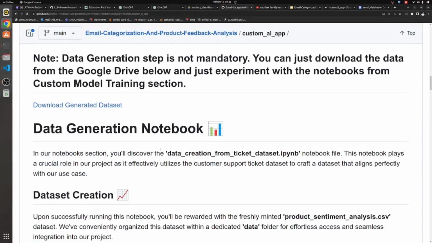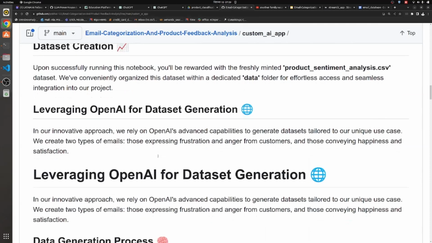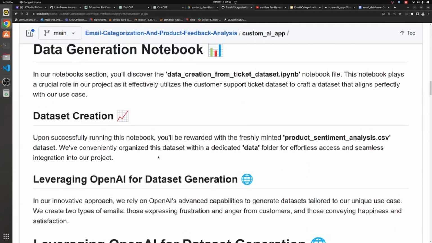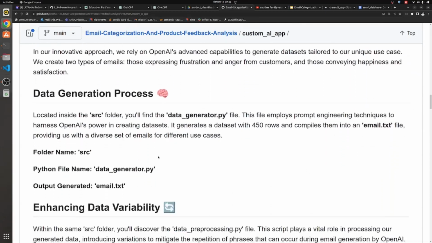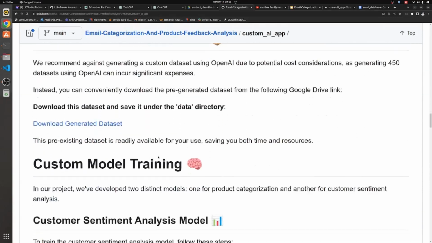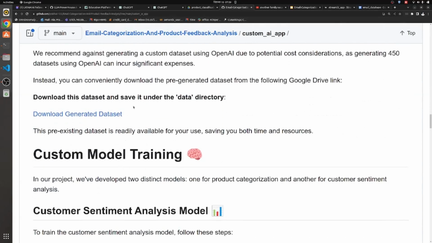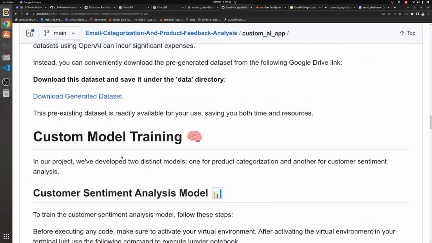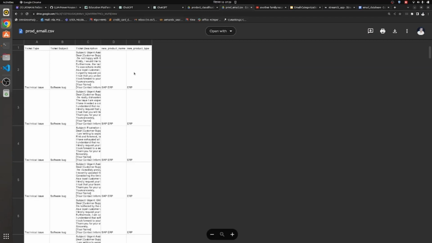I think there are data generation steps that we need to follow, but I do not recommend you follow these steps. I just recommend you directly follow from the steps after custom model training. Before doing the custom model training, you just have to download this data. Its name is product email.csv. This is the data that has been generated by OpenAI. It is the pre-processed version of it, and then we'll use this data to build two different models.